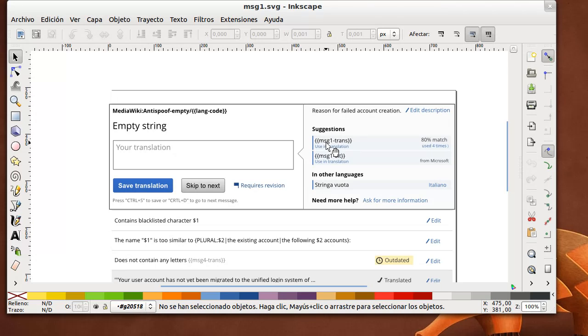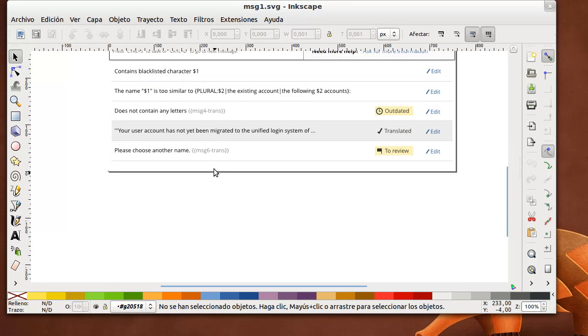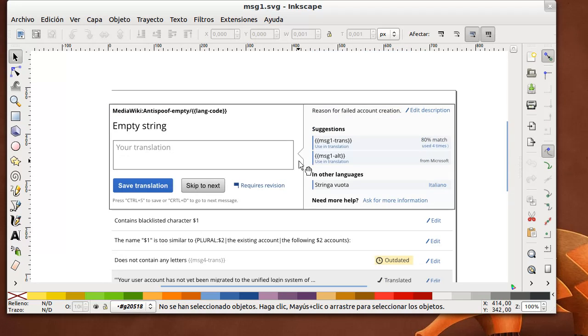They are written inside two curly braces. So this is the text that will be replaced by a different text in other languages. Here we've got message 4 translation, message 6 translation.